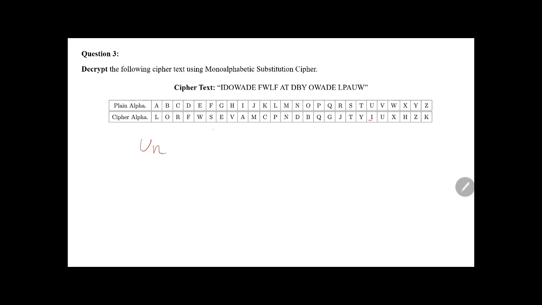O would be B. W would be E. A would be I. D would be N. E would be G. F would be D. W would be E. L would be A. And F would be another D.